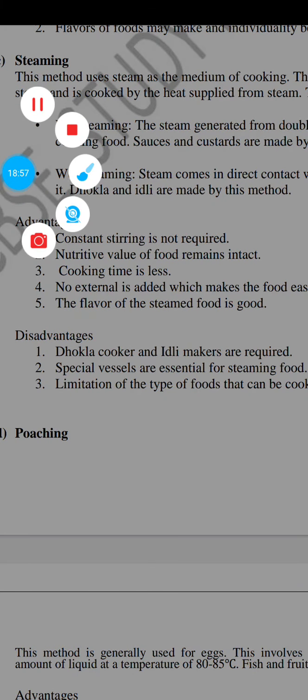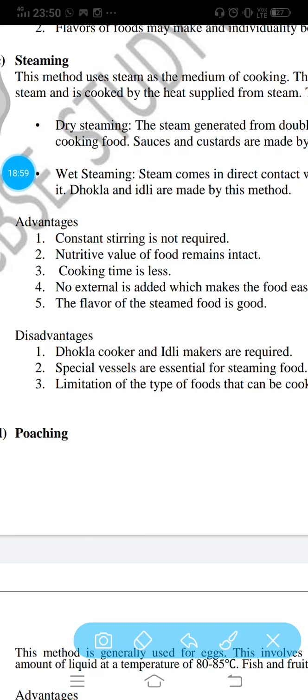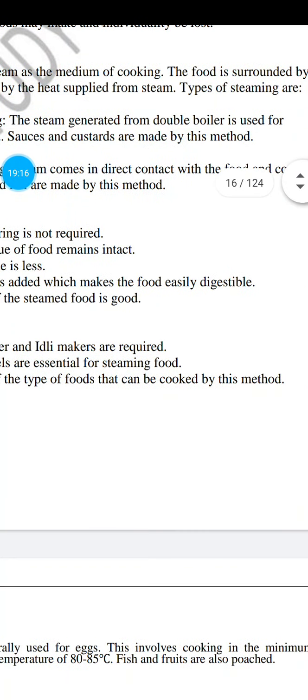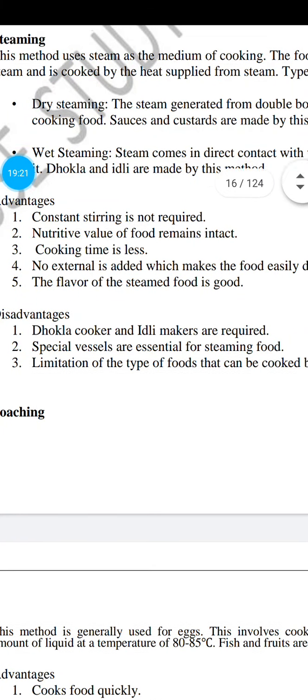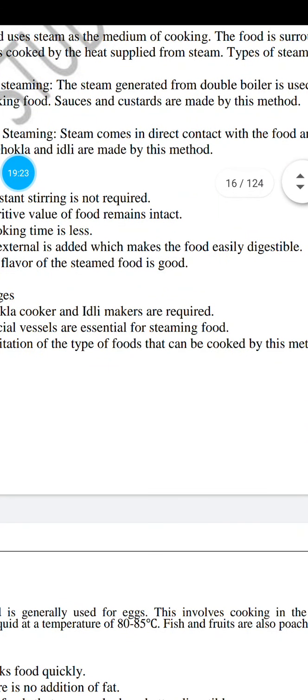Steaming, for steaming, you know what you have to do. You have to again go to your kitchen and ask your mother what is steaming. In steaming, two methods are there: dry steaming and wet steaming. Dry steaming is done for sauces and custards. What happens in the dry steaming method is that steam is generated from a double boiler and used for cooking food. Double boiler means you are using a device which is going to generate steam for the cooking of food.